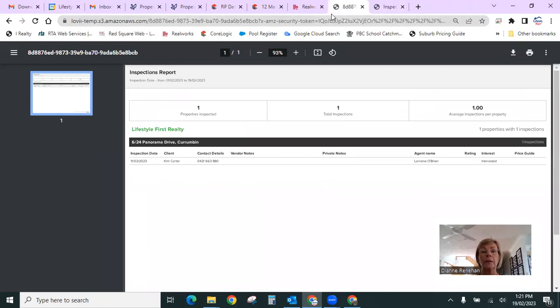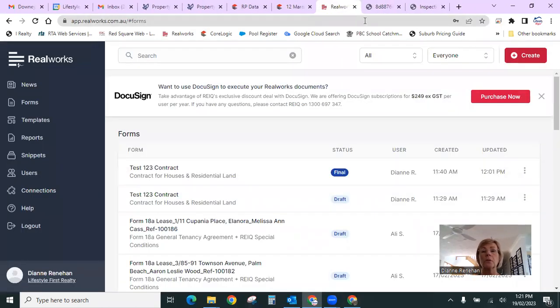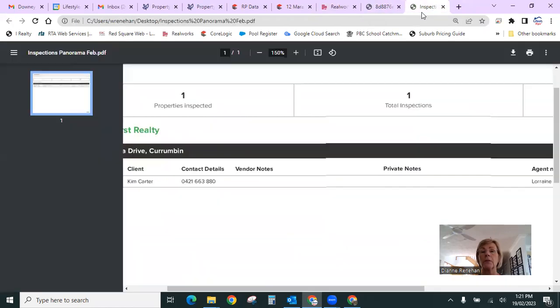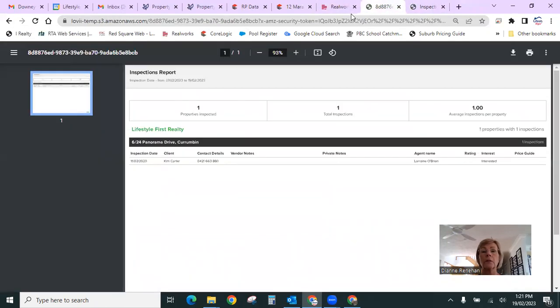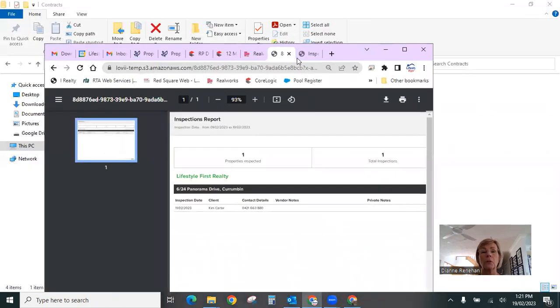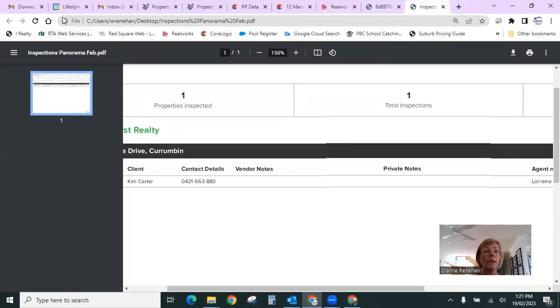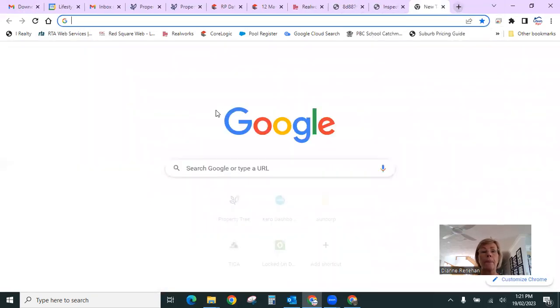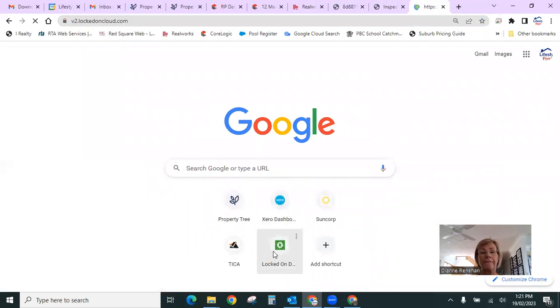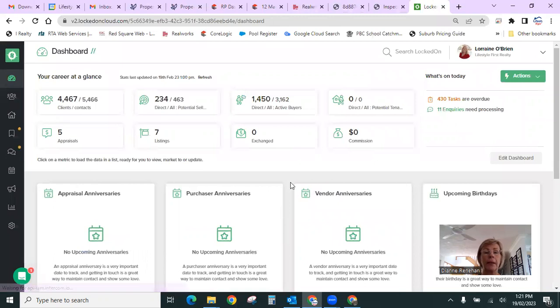So if we go back, Locked On, have I managed to close it now? Is my Locked On tab gone? Somehow or other, I've managed to close it. Okay. I should just be able to log back in with a new tab. Should log straight in. Here we are, we're back again.